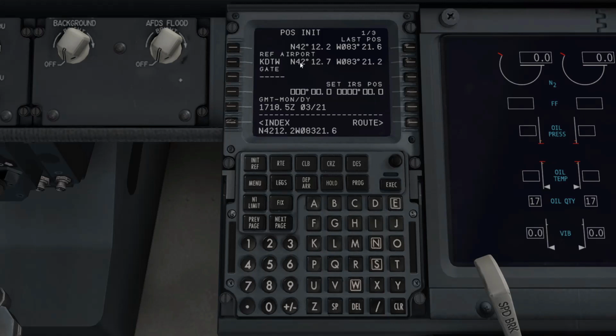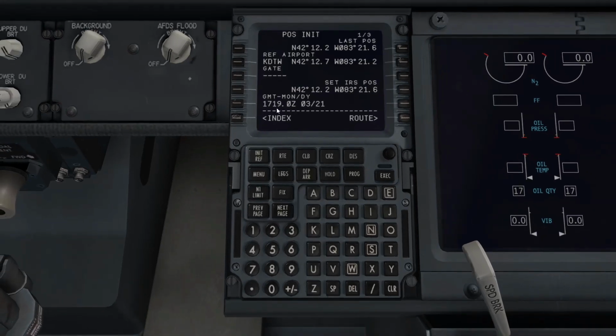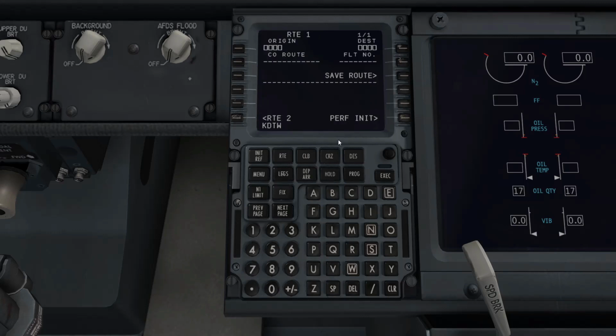4212.2 north, 08321.6 west. Looks pretty reasonable. I'll insert that in. The time shows 17:19 on the March 21st. Oh, sorry. Yeah, 21st of March. Not quite that, but we'll just say good enough.